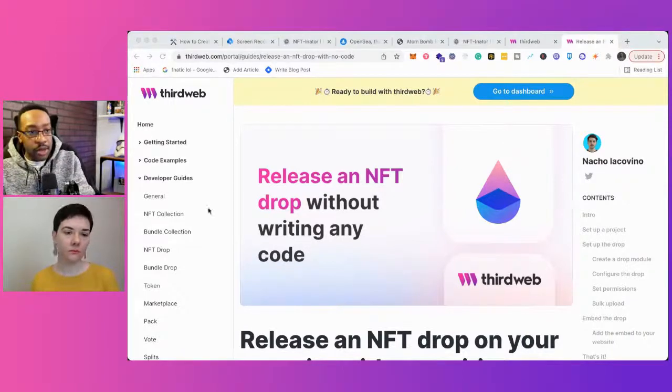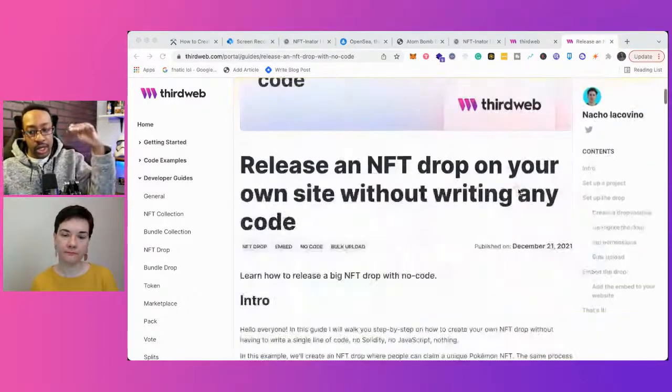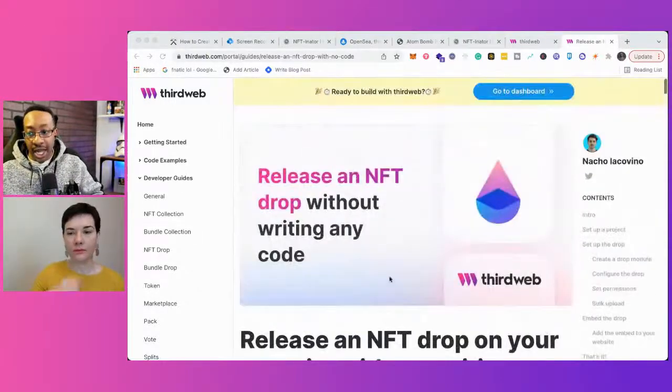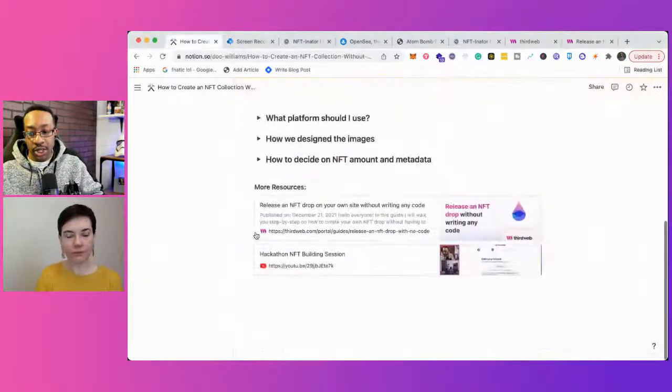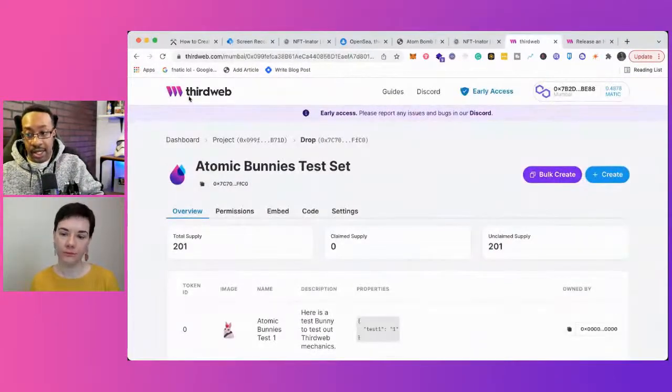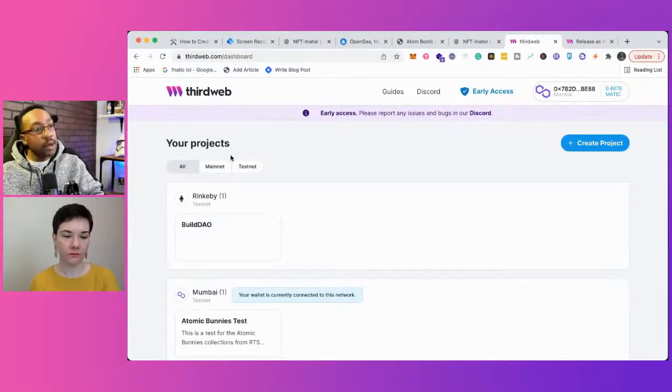So let's talk about Third Web just for a little bit. We're going to do an overview if you're interested, okay? So this is the guide. It's all found right here in resources, but I'm going to show you what I would do and then get started. If I'm going into Third Web, even to get started, you have to have a wallet.